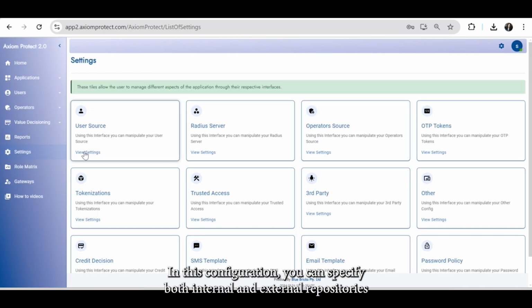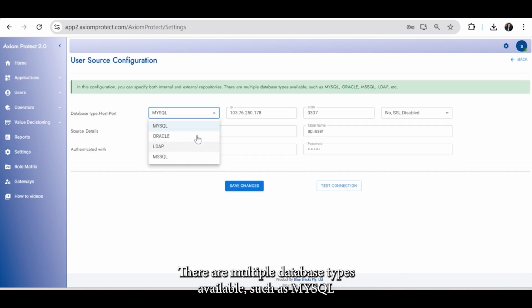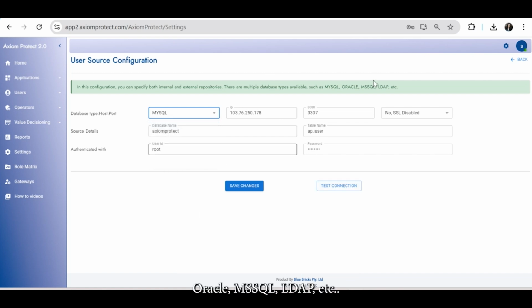In this configuration, you can specify both internal and external repositories. There are multiple database types available, such as MySQL, Oracle, MS SQL, LDAP, etc.